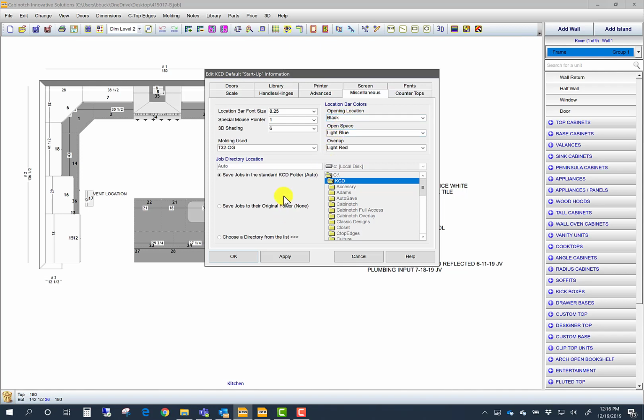So your other options are, we have the save jobs to their original folder. Now this will require you to browse to your jobs, because once you have that structure of, I have a folder for the, you know, Smith Builders and Jones Builders, then you're just going to come into the KCD folder, and then you're going to have to browse down through that folder if you choose this option and then have multiple folders beneath your KCD folder.